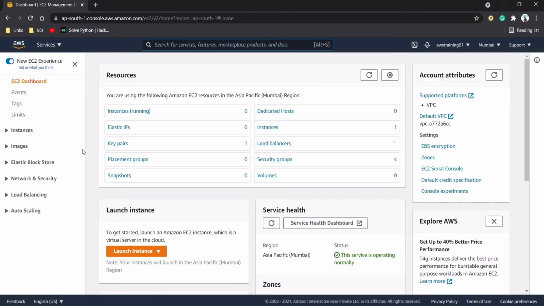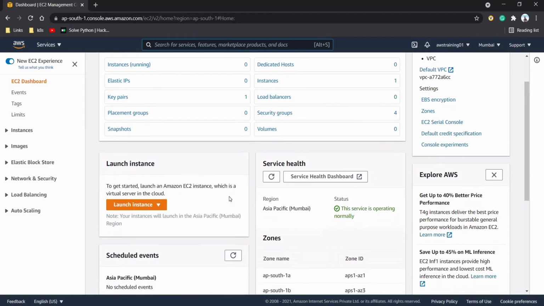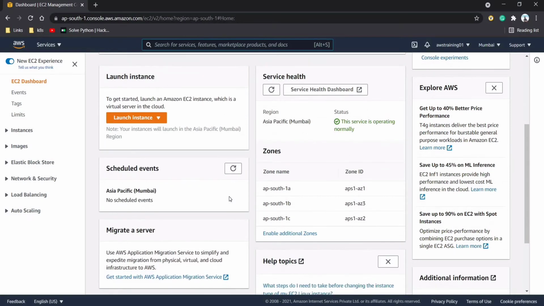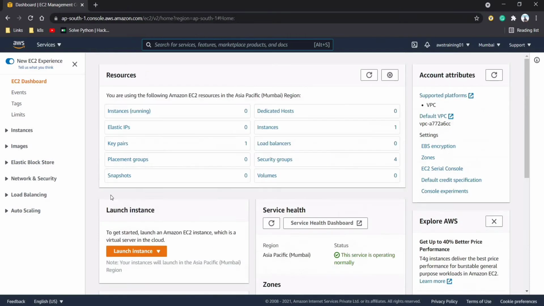The EC2 dashboard will appear, and in this dashboard we can see a couple of options, like how many instances are running, how many instances we have, the load balancer if we have defined one, the security groups, and how many key pairs. If we go to the bottom, we can see what region we are in now and how many availability zones we have. Okay, so let's go to launch instances.